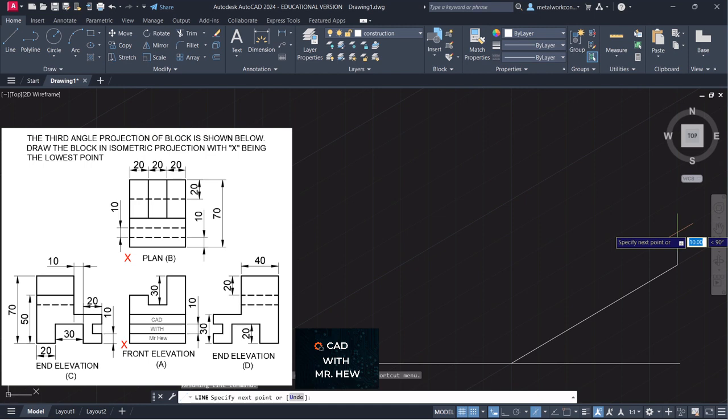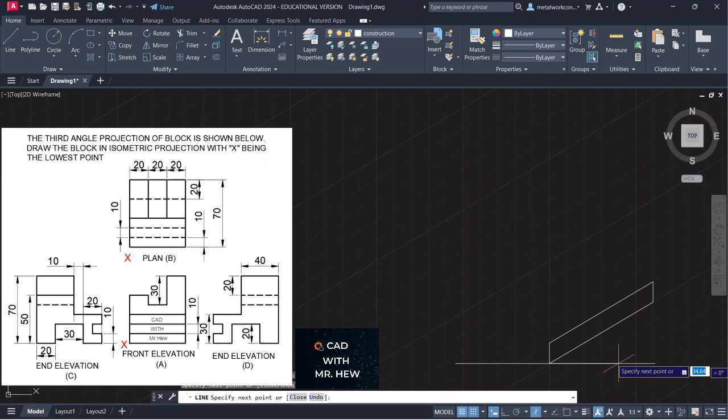Then we're going to go up 10 millimeters. Then we're going to come back down 60. And then we're going to come back down 10. Enter. So there we have the front. Now we're going to press enter.